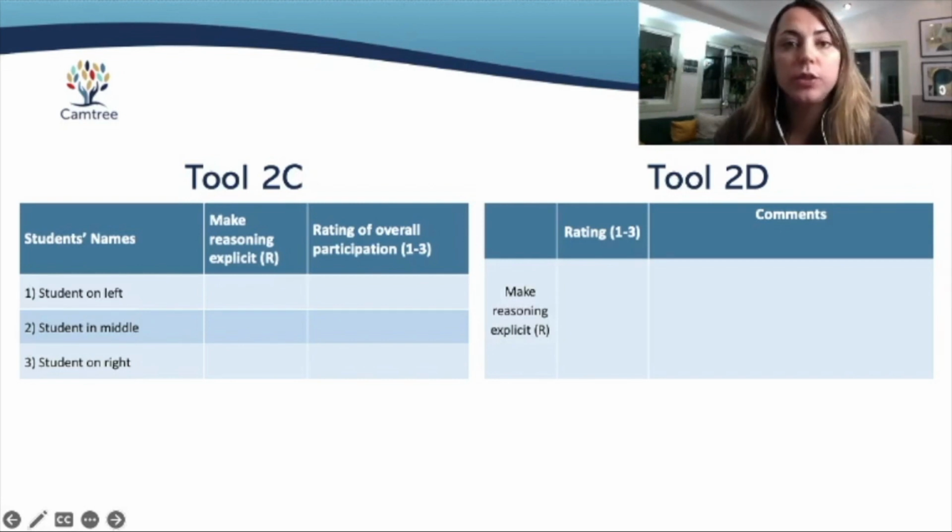Then tool 2D on the right there is a group rating scale from 1 to 3, which records the general nature of dialogue in a group activity with a focus, in this case, on reasoning. In this rating, a score of 1 would mean a low frequency of reasoning within the conversation as a whole, 2 is medium frequency, and 3 is high frequency. And then you just add in any and all comments in the third column in case there's anything noteworthy around the rating. If they're indicative of progress since the last time the rating was undertaken, for example, you would include notes in that comment section.